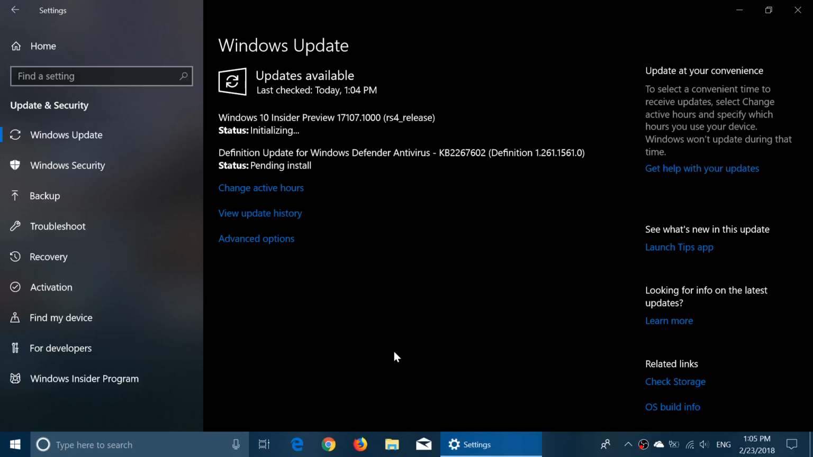Welcome to the Windows channel, and this is an announcement for a new build of Redstone 4 Windows Insider Preview 17107, released for Fast Ring. So that means that if you're on the Insider program in the Fast Ring, you're getting this build.